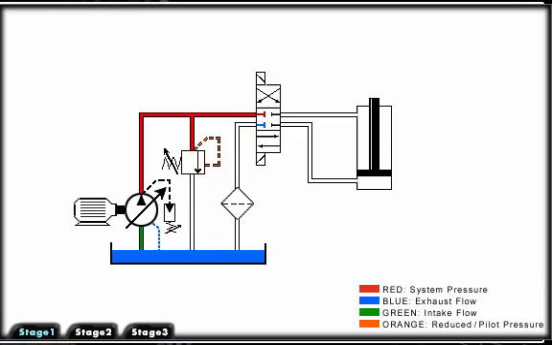A closed center circuit blocks pump flow at the directional control valve, in neutral or when centered. We must utilize a pressure-compensated pump such as a piston pump, which will de-stroke.